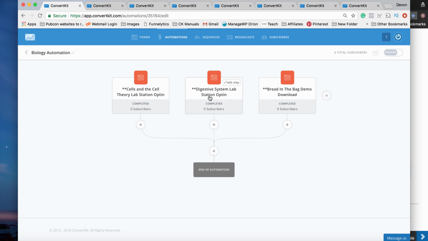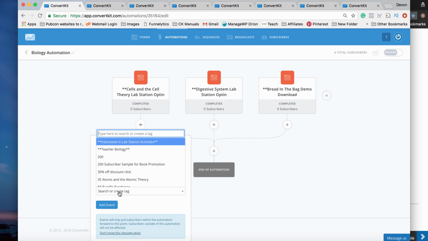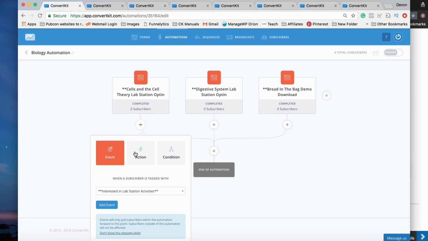But if you come in through this one and this one, the commonality is my lab station activities. So what I'm going to do is I'm going to tag you as interested in lab station activities if you come in through one of these.